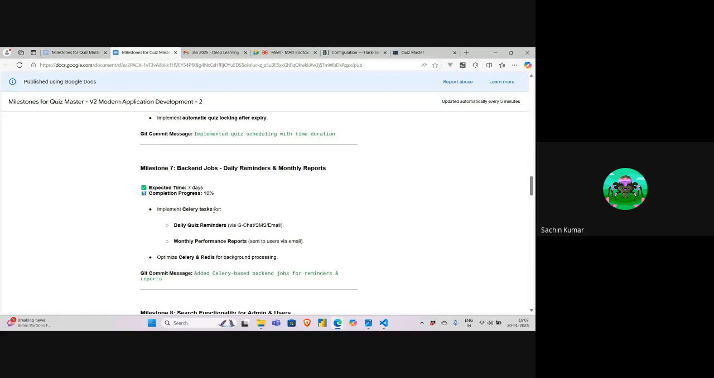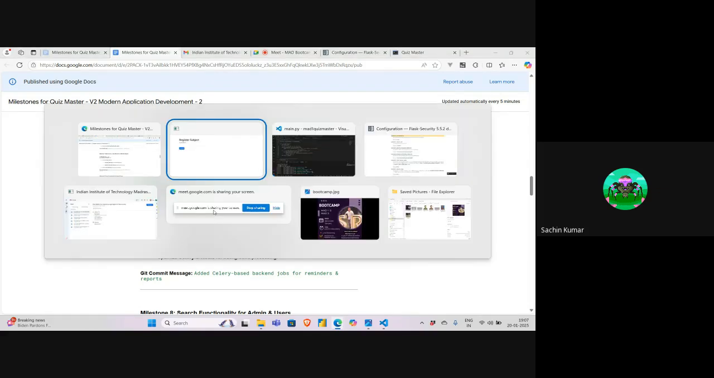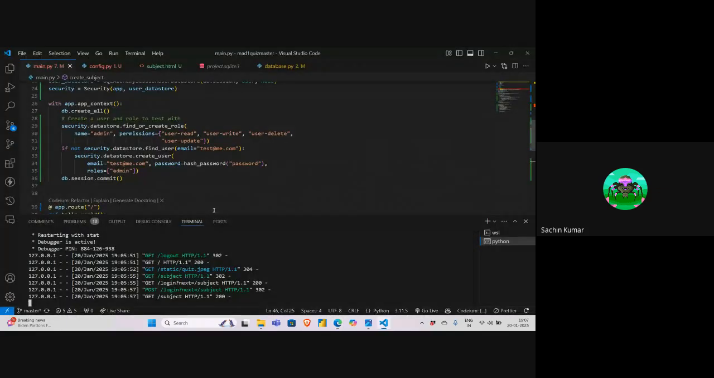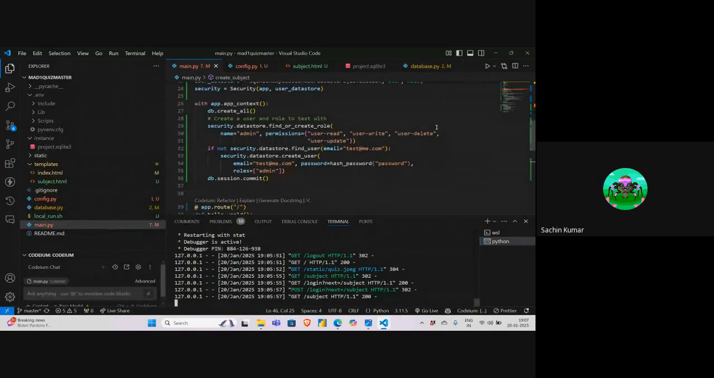So I'll just move to the MAD2 application. So far, one of the core things which I wanted to present is this Flask Security. With the help of Flask Security, your application will look professional, and it will have the complete mechanism.